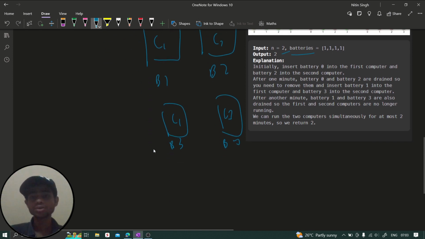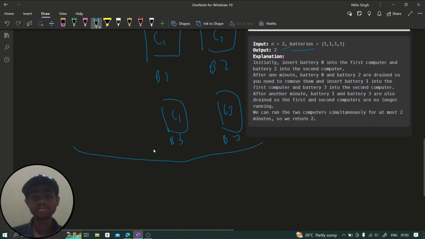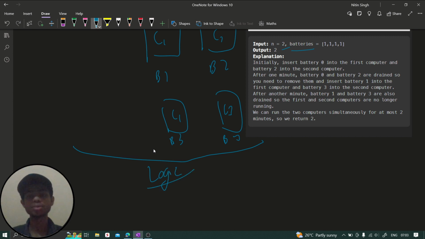So now guys, let's see how we can solve this problem. What is the logic we are going to use to solve this problem? We have seen the problem statement, right? We have understood what the problem says and what we have to do in this particular problem, right? Now let's move to the logic part. In the logic part, we are going to see how we can solve this problem.